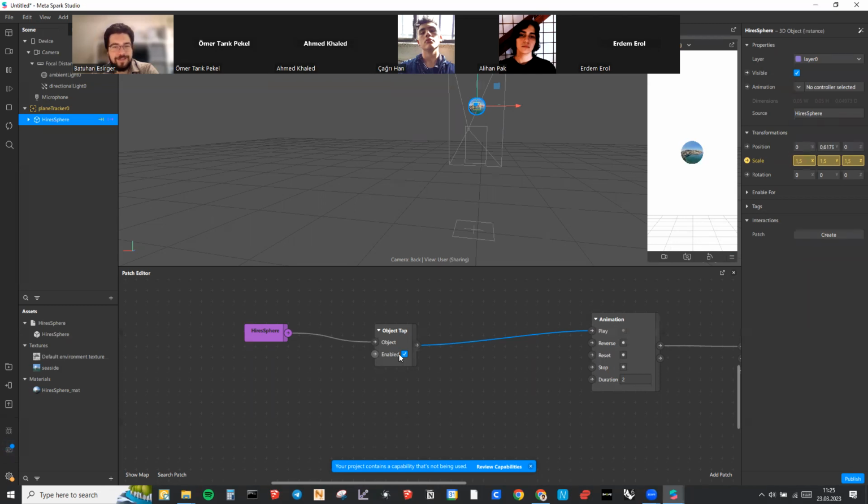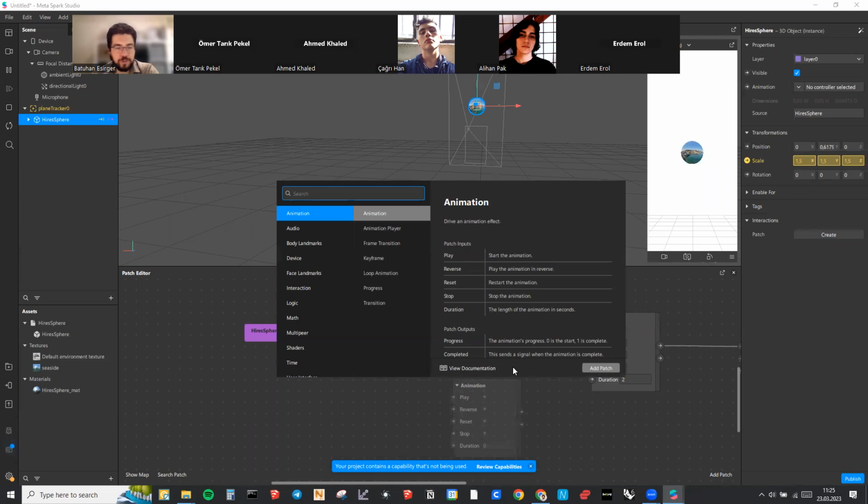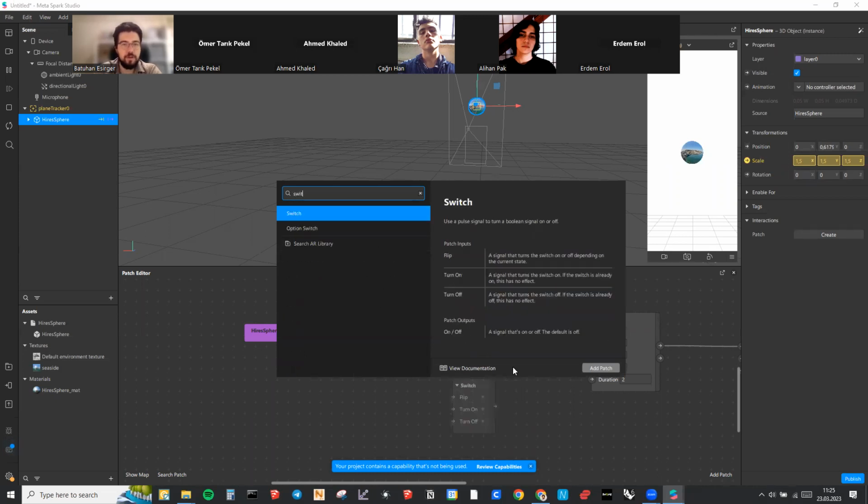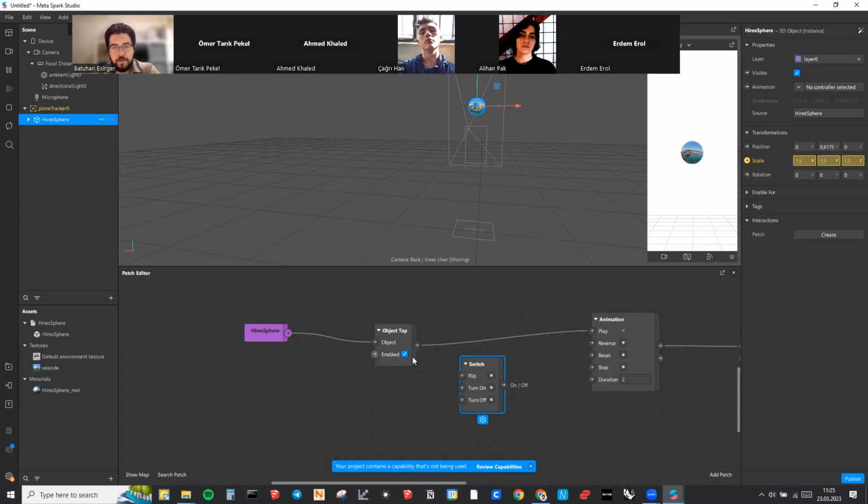And nothing happens. So I probably should have used a switch for this matter. So it will change what happens if I tap onto it. So now when I tap onto the thing here, it will turn the animation on or off, as a pulse.